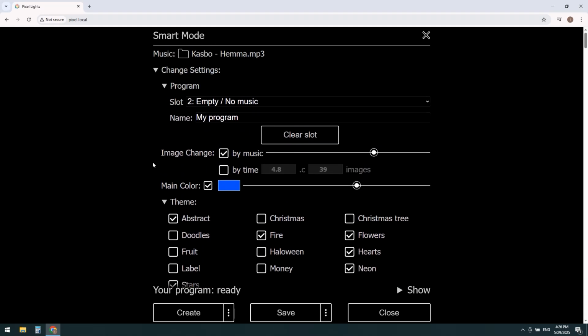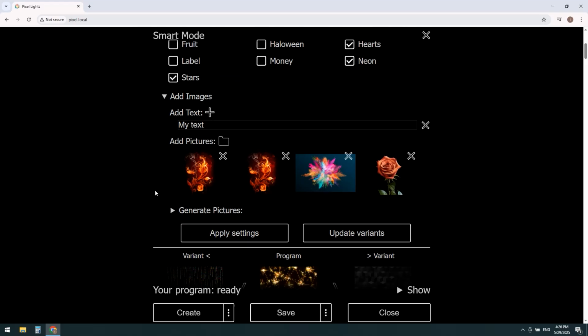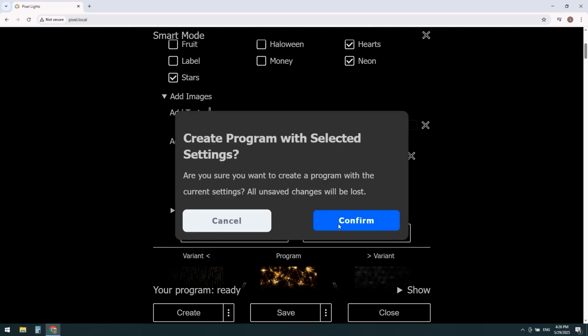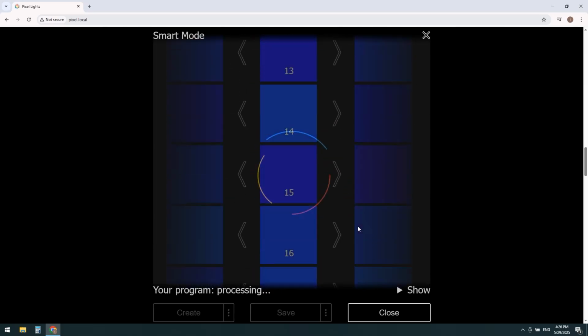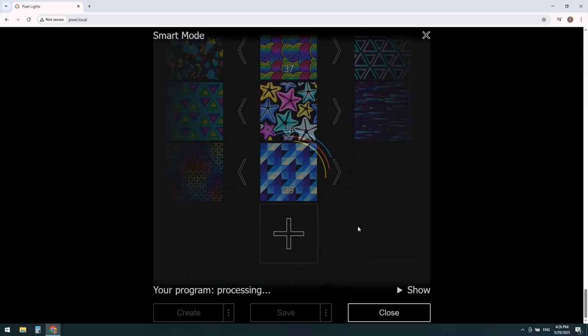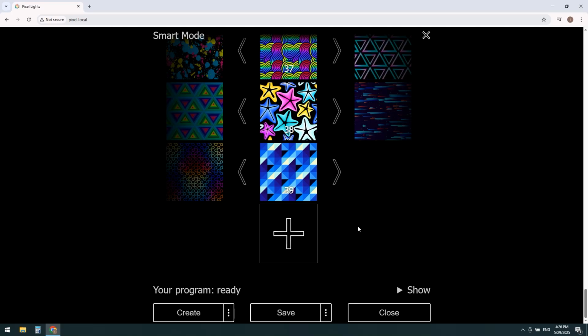Once you've set everything up, we can have AI mode build the show for us. Click Apply Settings. The interface will warn you that any unsaved changes in the current program will be lost. Click Confirm, and the show creation process begins. Building the show can take a bit of time. This depends on the number of images you've added and on the sets you've chosen. The more sets, the longer it will take.